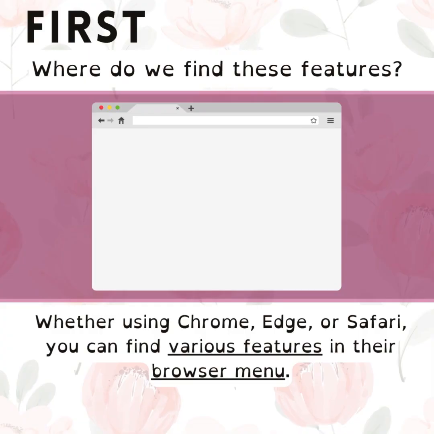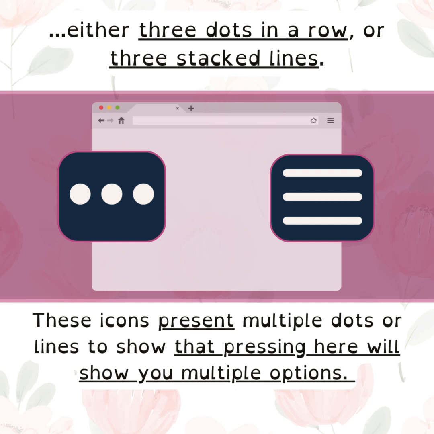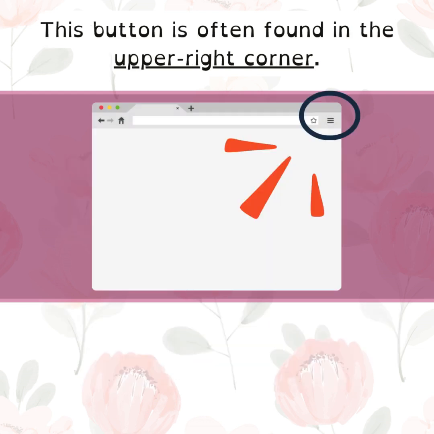First, where do we find features? Whether using Chrome, Edge, or Safari, you can find various features in their browser menu. This menu is usually accessed by pressing a button with an icon that is presented in a couple of ways. Either 3 dots in a row, or 3 stacked lines. These icons present multiple dots or lines to show that pressing here will show you multiple options. This menu button is often in the upper right corner.